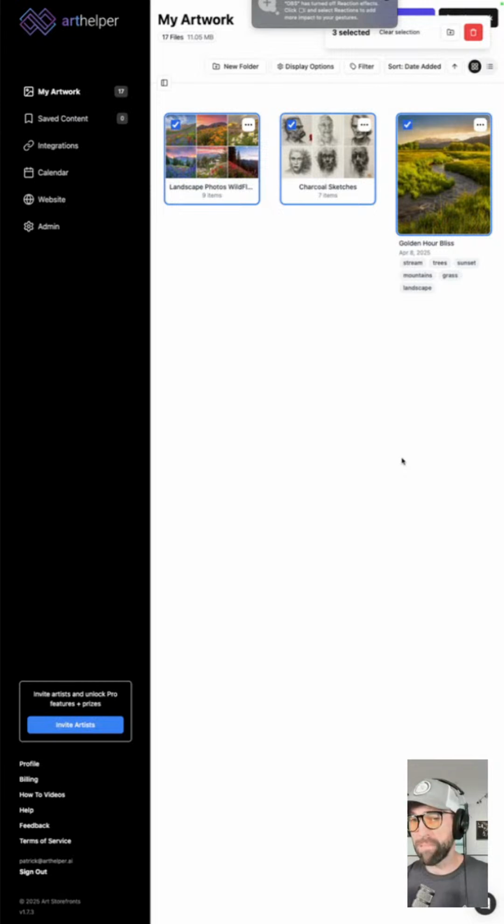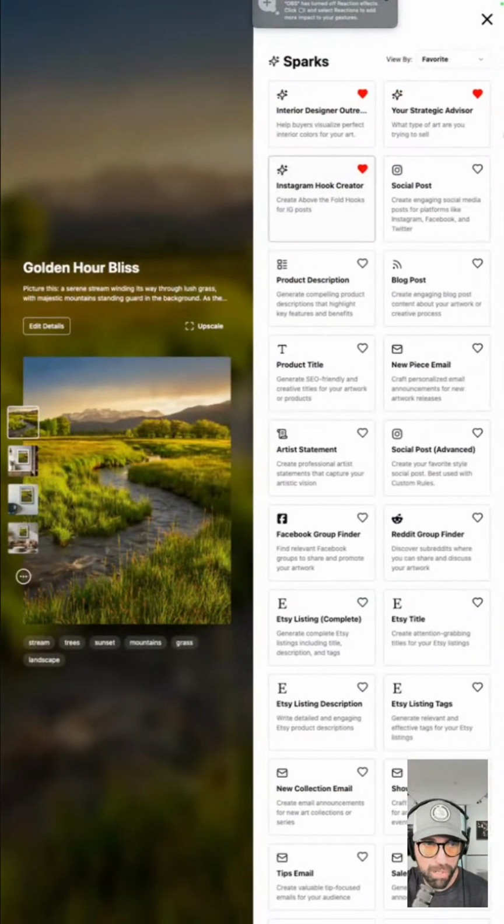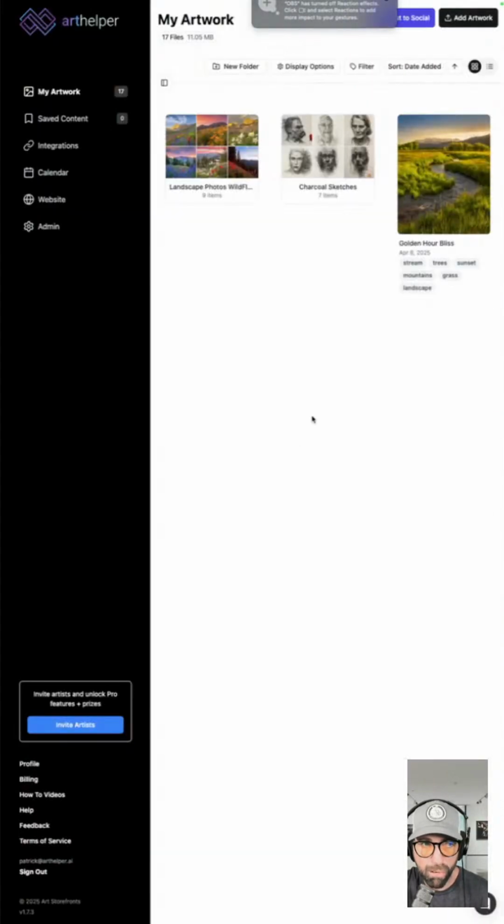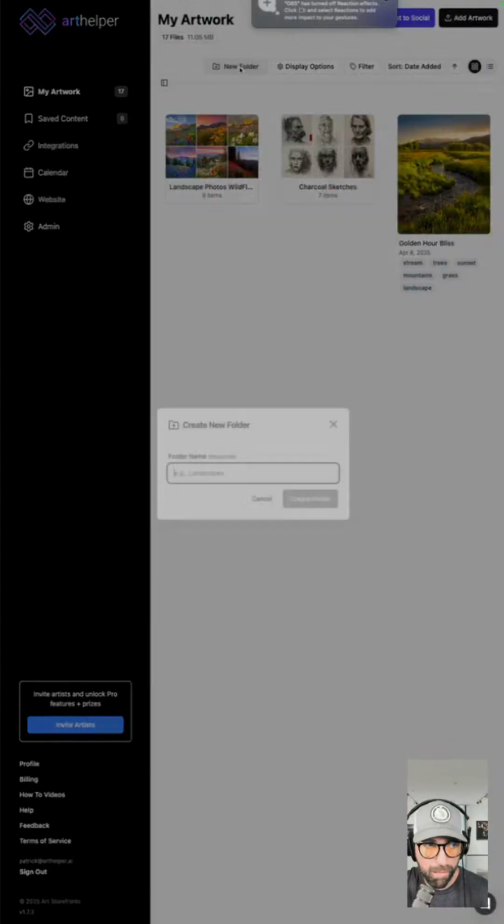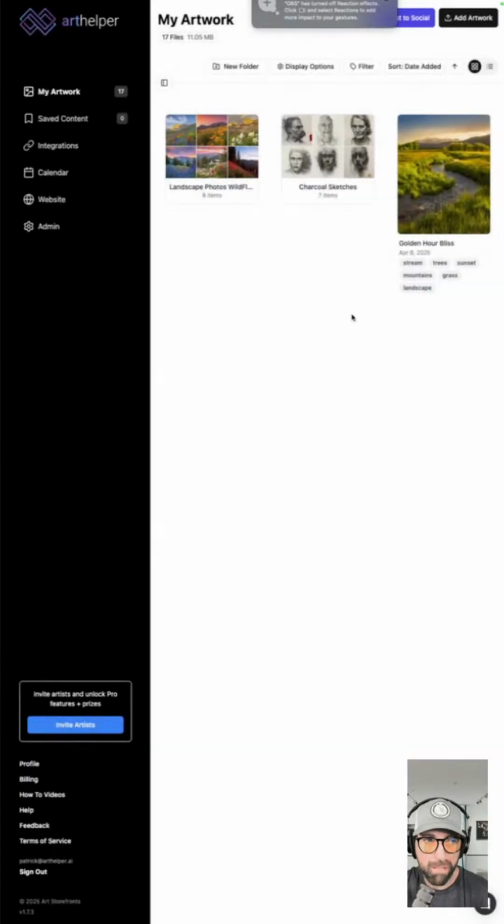Our dream, our vision, our goal for Art Helper is to have this be the artist, photographer, creative's operating system, right? It stores all of your images, organizes all of your images, and gives you easy AI applications that you can apply to any of the images to do all the various things you need to do to make it easier for you to market. And I think one of the really important parts of all of this is going to be the organization. So you can create folders in here, and you can drag and drop images into it.